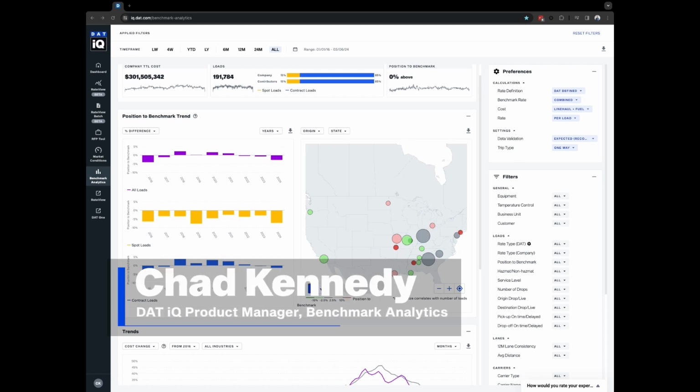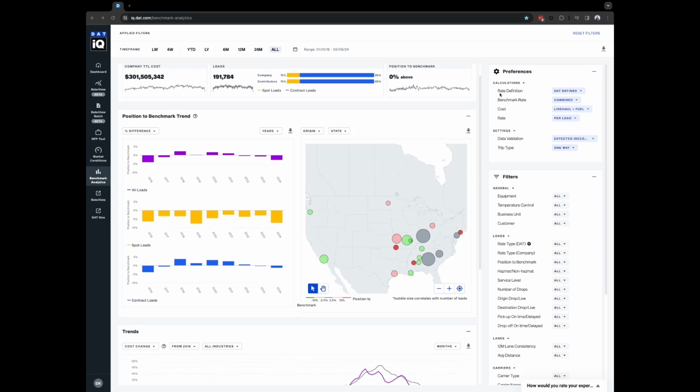In this tutorial, I'm going to go over a couple of our preferences. These are very commonly used by our customers. So we have rate definition and benchmark rate. These are the two that I'll be covering. These are really critical in how you think about the analysis that you're running.